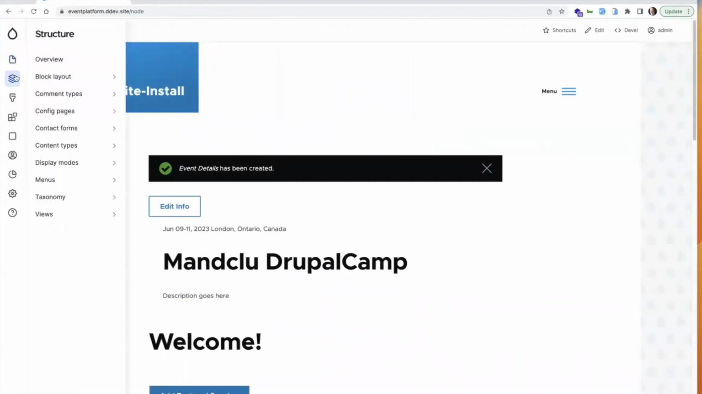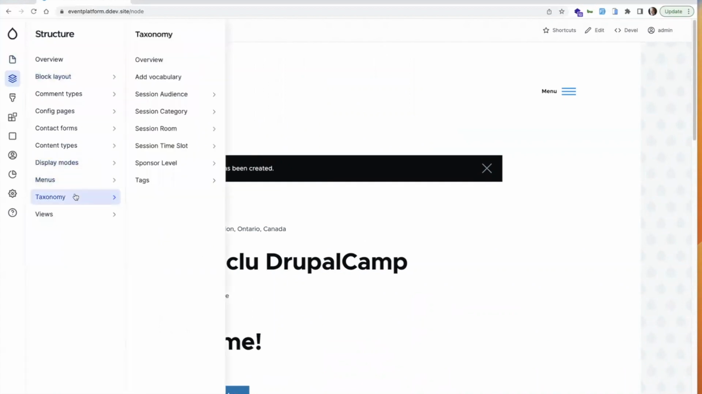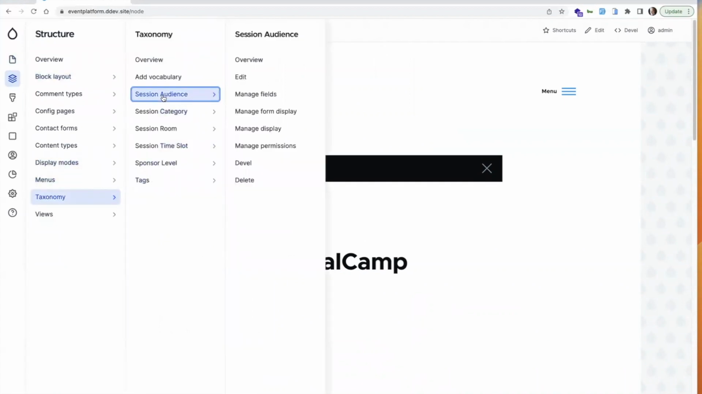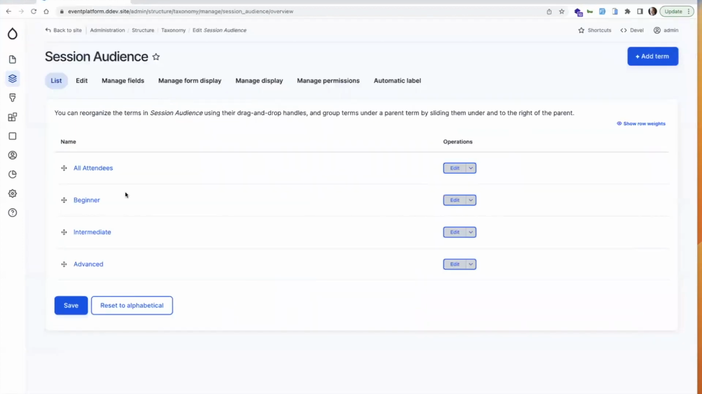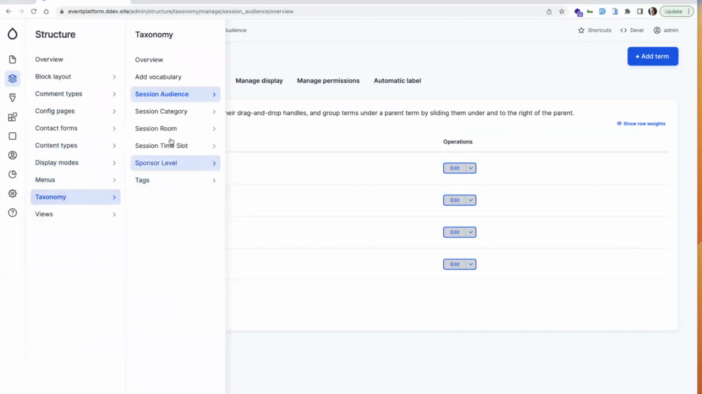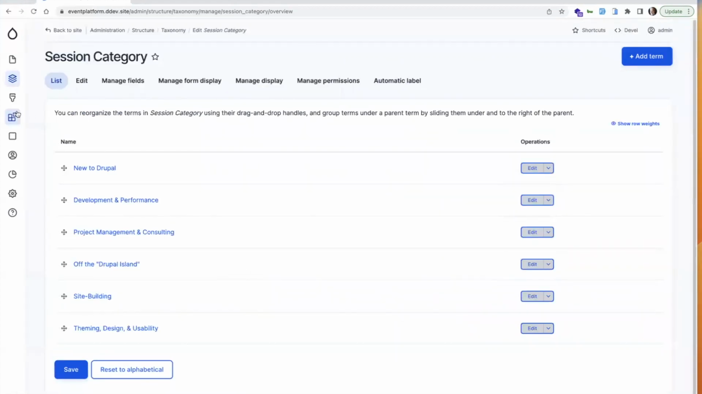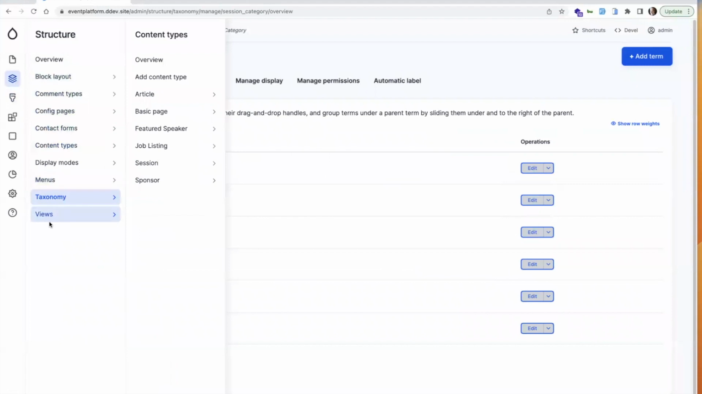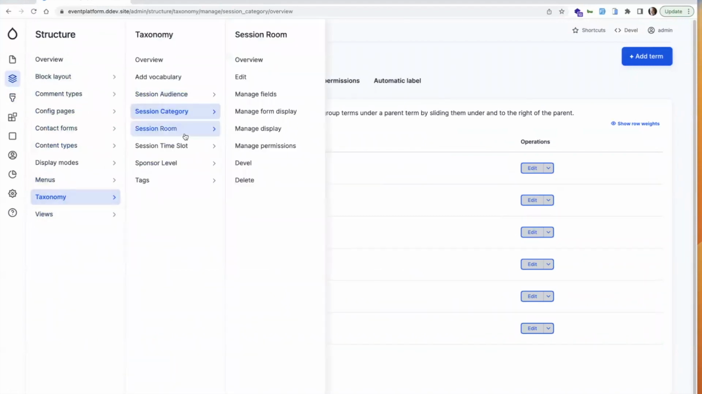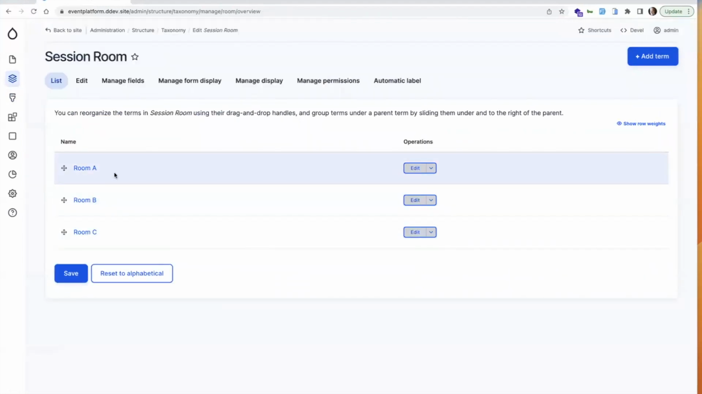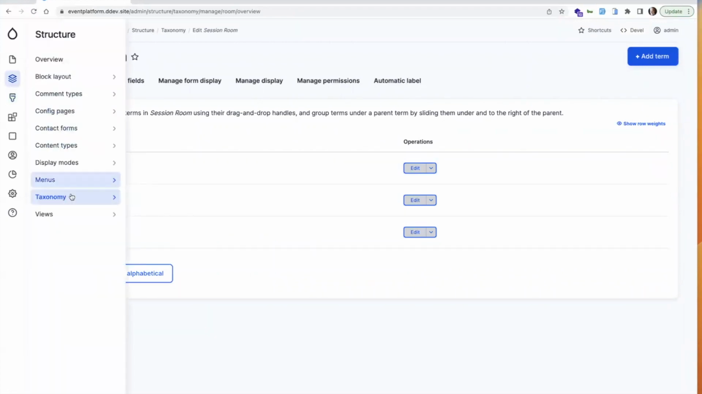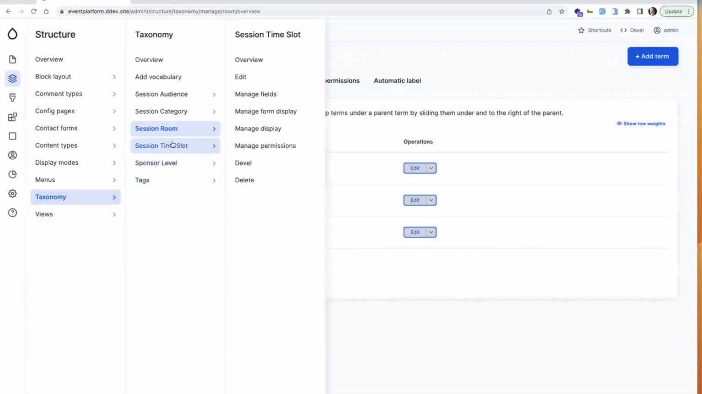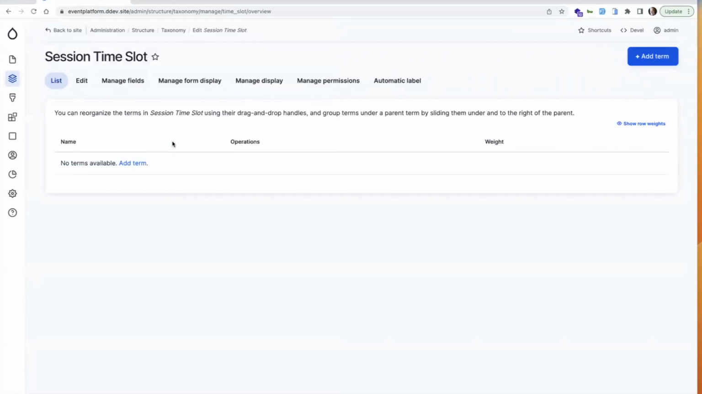From here, worth pointing out that it has also populated a variety of different taxonomies for us. So we've got an audience taxonomy. Go in here. We've also got some categories. We also have, let's go, some rooms. Obviously, these are all just defaults, and your camp will probably want to change these. The one that it can't populate automatically is for time slots, because it's really going to be dependent on when your camp is actually running.